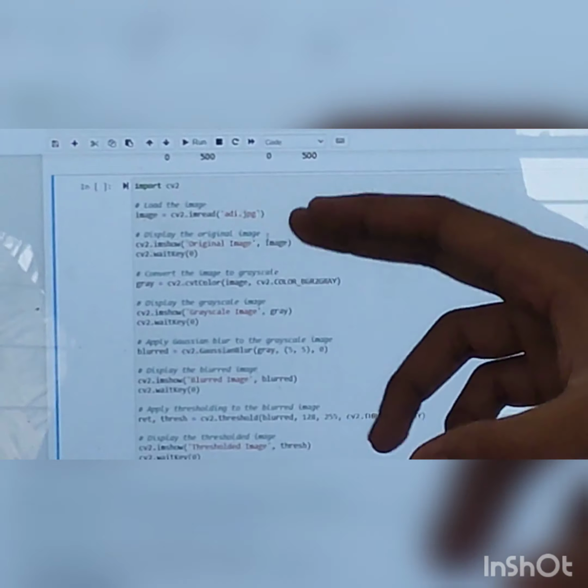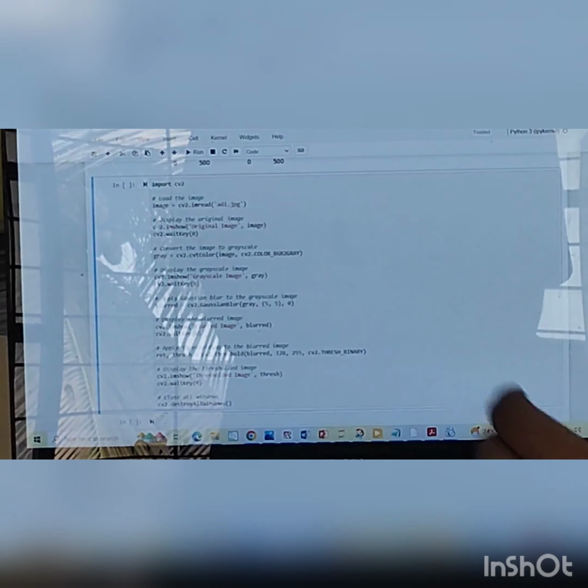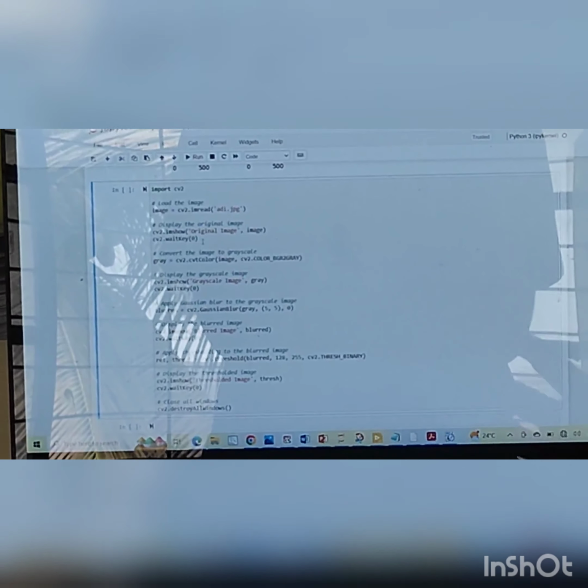Coming to the next code, as I explained, we'll go into detail describing all the features. From the first code, we go to the second code. Now we'll display the original image. For displaying, we just give the original image here, and we give a waitKey for the delay.